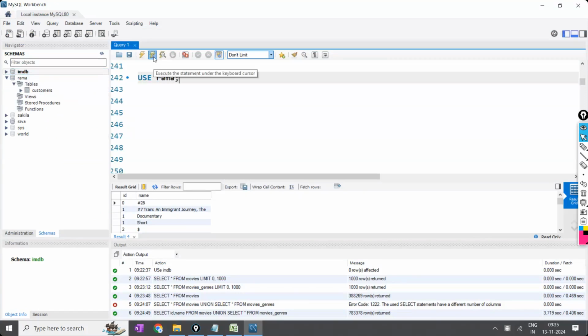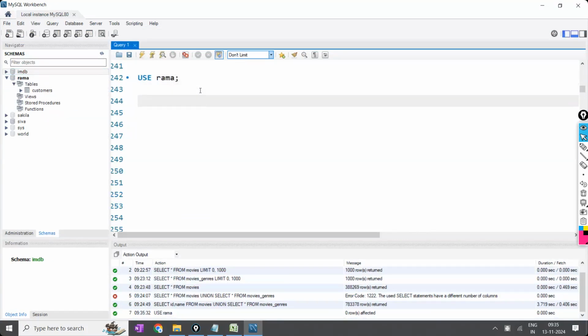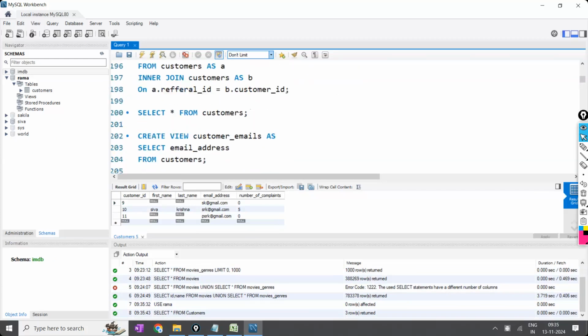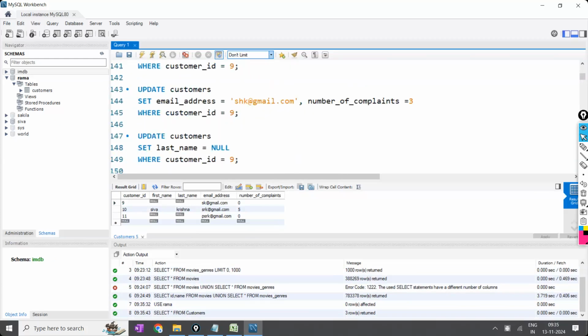In the Rama database, I'm running select star from customers, which we created earlier. If you have not created it, you can create it one more time. Can you see here, you have some values. Now let us add some more values within this. To add some more values here, I'm going to use insert.